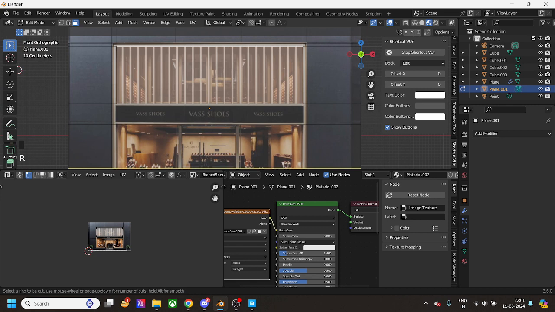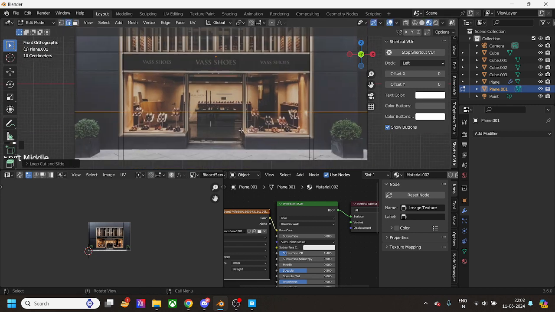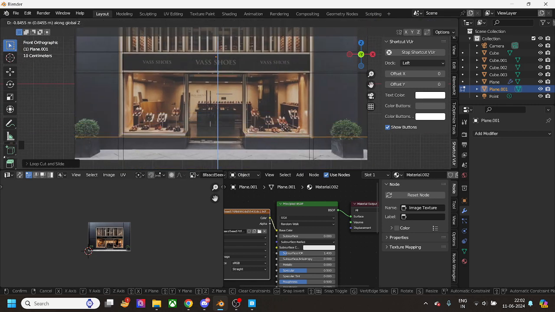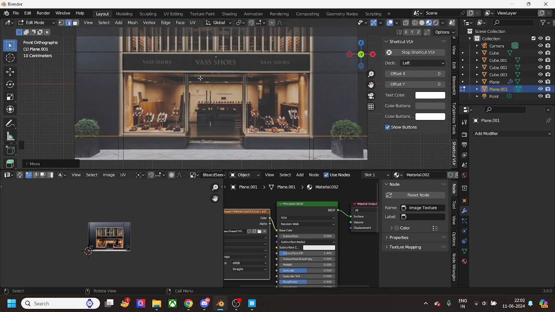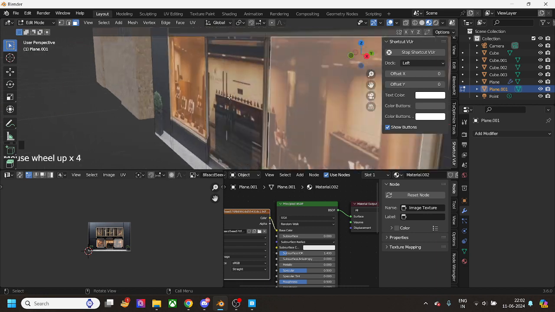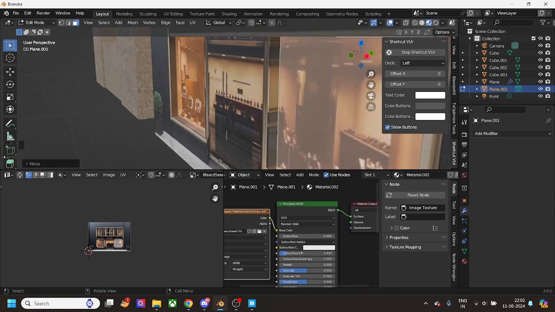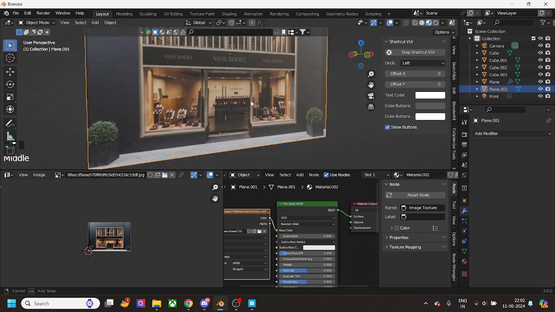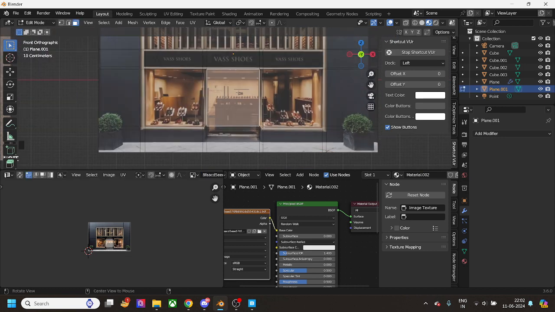So this technique I learned from Ian Hubert. It's not my own technique, I should tell you. But in any case, let's select this face and take it inside. And how can you forget this?